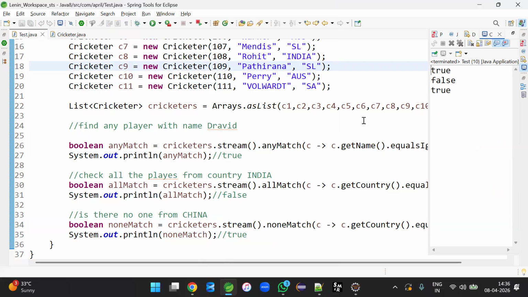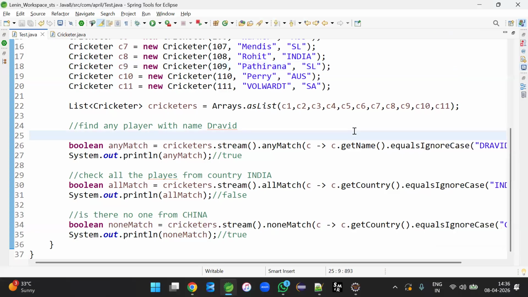Hope I'm clear. Then this can be used for various scenarios, depending on employees, products, bank scenarios, or any other database scenarios, to fetch the data into your Java program and then apply these match-based operations to find out the results.